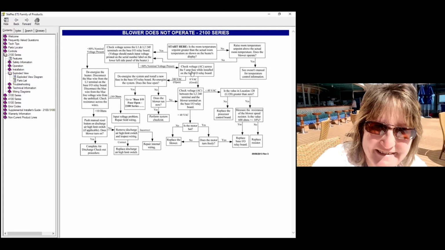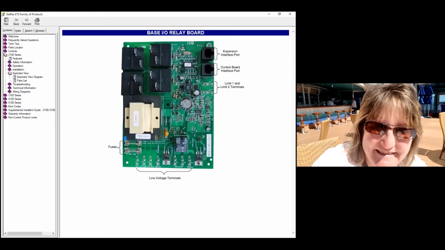I get down here further and it says to check voltage across the 5-amp fuse while installed on the base I/O board. I have a little hand, so if I click there, it actually takes me to a picture of the base I/O board so I know which fuse I'm looking for. You can see here on this particular one, we have 2 fuses. The bottom one is a 5-amp, 250 volt. So when we talk about checking voltage across that, we would have 1 lead on each end of the fuse while it's installed, and we would check voltage across that fuse.